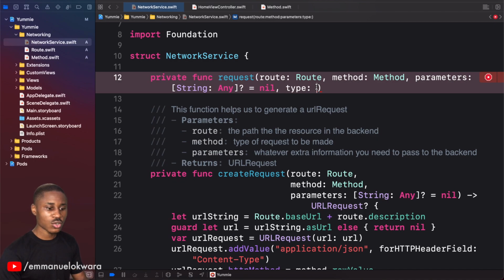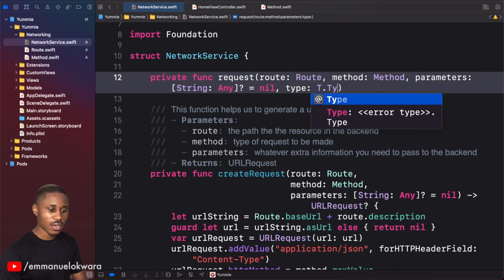All right. Because we're going to be making multiple requests using this single function, it makes sense for us to have that as a generic, so that we can decode into multiple types. Okay, so we're going to specify this as T dot type.